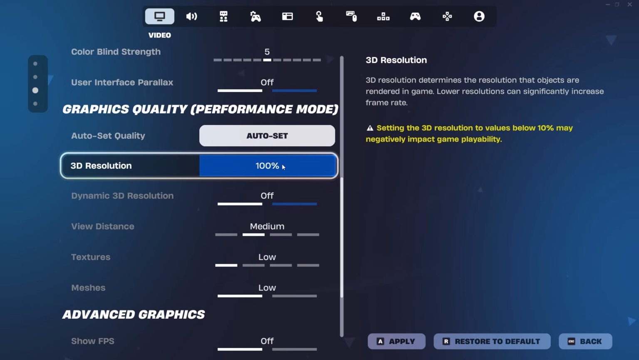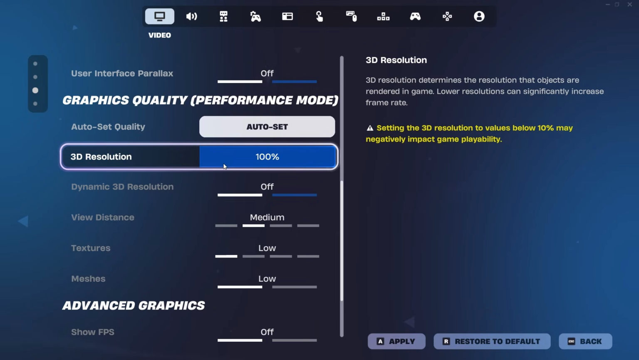Now for the graphics quality settings, these are the important ones which are going to affect your performance the most. So for the 3D resolution, you guys want to have it on 100%, it's nice and simple. Yes, lowering it down to something like 95% might give you more FPS, however your game's going to be completely pixelated, and having it on 100% is what's going to allow you to see your native resolution.